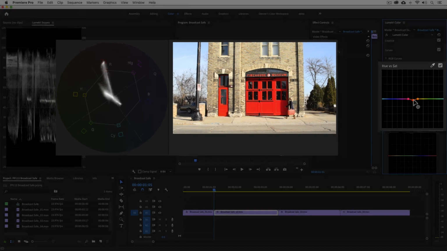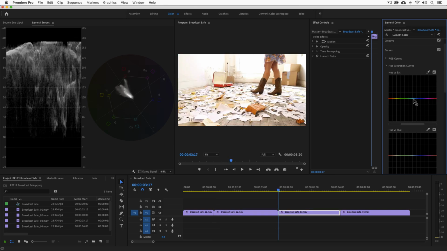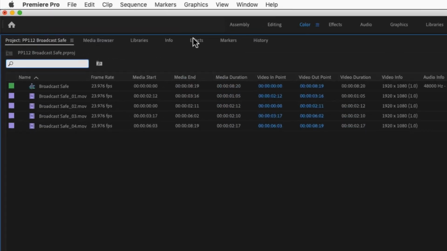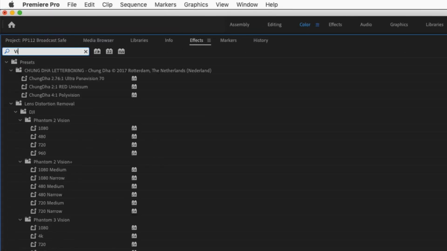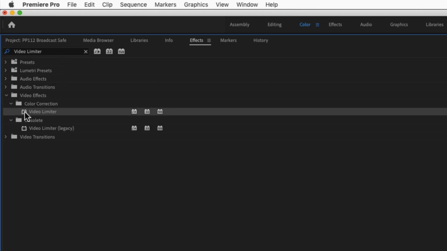Now that we've covered actively managing compliance during our grade, let me show you a couple fail-safe ways to make sure your luma and chroma levels are legal. On this next shot, you can again see the highlights exceed 100 IRE. To have Premiere manage your compliance, let's go to the effects panel. I'll hover over the project panel and hit the tilde key on the keyboard to make it full screen. Then go to the effects panel, and in the search box, enter Video Limiter. We'll be using the new video limiter introduced in Premiere 2018.